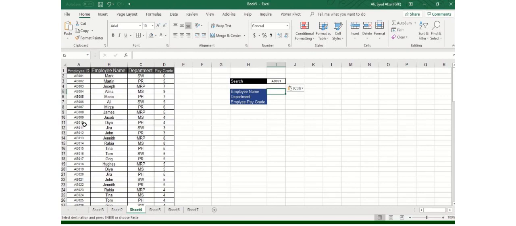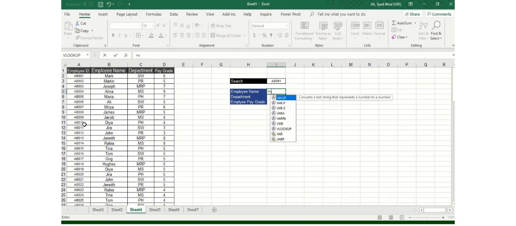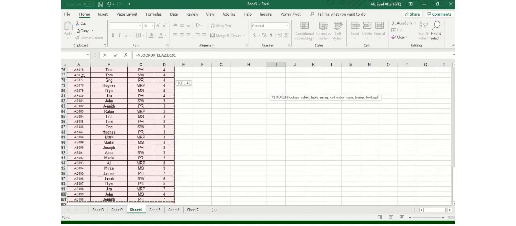Now let's write it out manually. We'll put an equals sign. We'll write VLOOKUP. We'll press tab. The first argument is to select this value, the unique identifier. We would like to search AB091, which is cell I3. So you can see it in this formula bar. Now we'll write the second argument. The second argument says please select the complete table. The complete table in this case is this data.